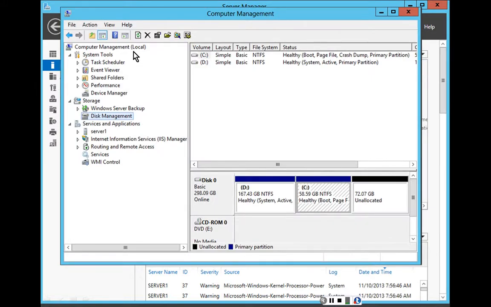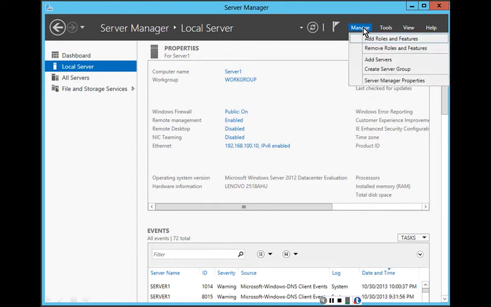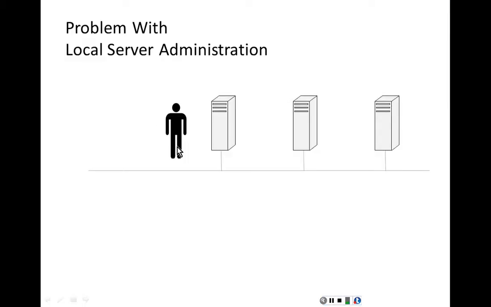And for this local server, I could go into Disk Management and create or delete or format disk volumes. Or I could go to Manage and I could select Add Roles and Features, and I could add a role such as the DHCP role, and if I did, I would be installing it on this local server. Local server means you're standing at that server.